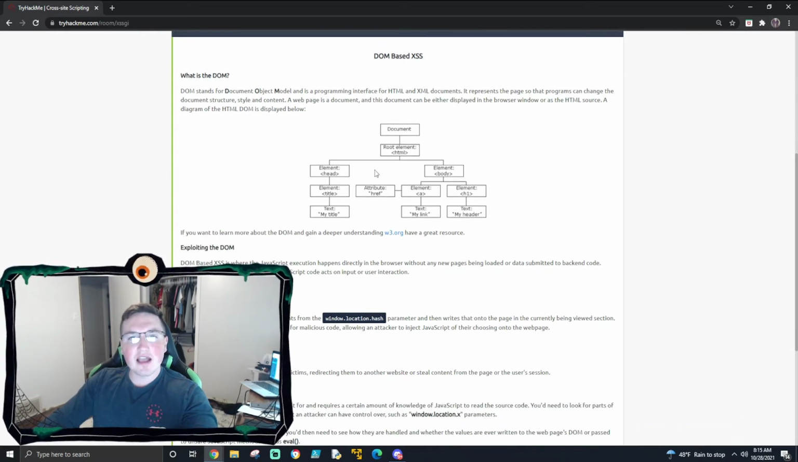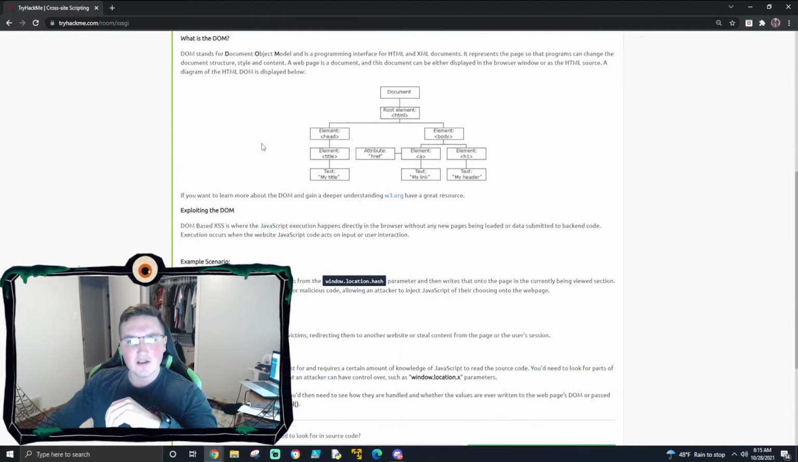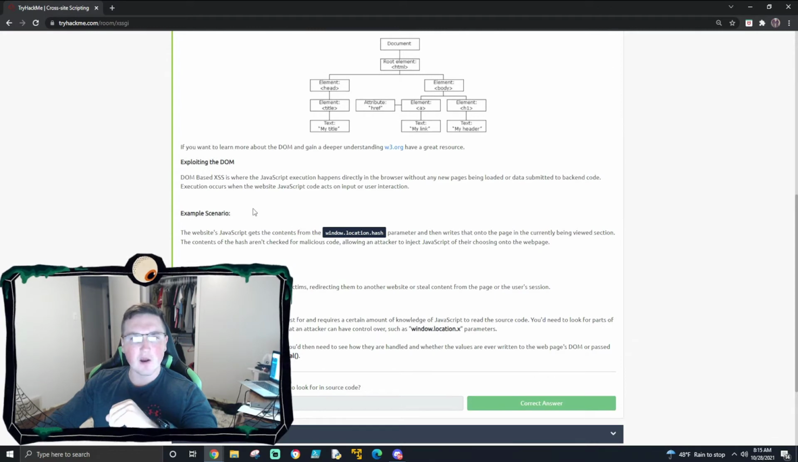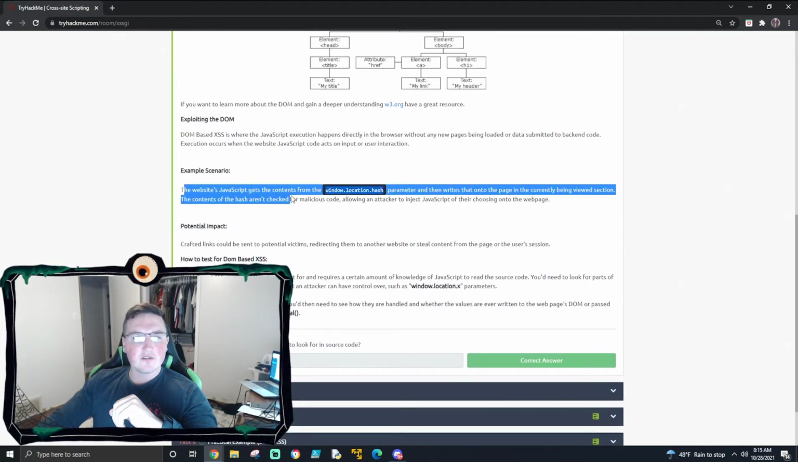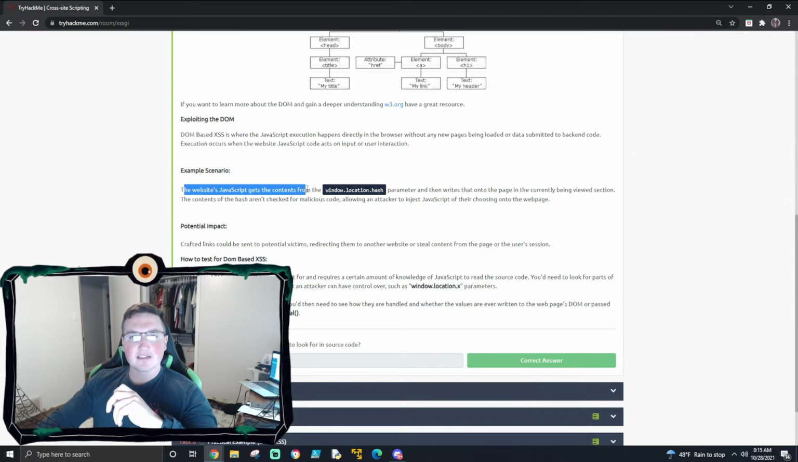So this will actually take that information, and instead of reaching back to the database or the back end and saying, hey, what do I do here? It actually is allowed to rearrange the elements themselves. So that's what you're looking for. So now it tells us what it is. So this says the website's JavaScript gets the contents from the window.location.hash parameter. Okay, and then writes that onto the page.